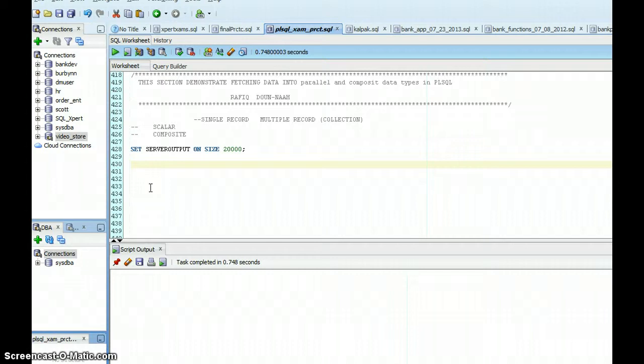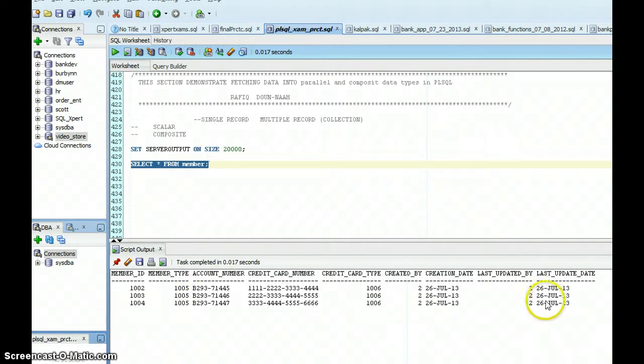Now the next thing we're going to do is investigate a table that we will use for this demonstration. I've created a table called member, so let me just select all the records that we have from member. Let's see what we have in there. Okay, so this is a record that exists within the member table. Now we're going to select the member ID and the account number of the first member ID, and then we process it within the PLSQL block.